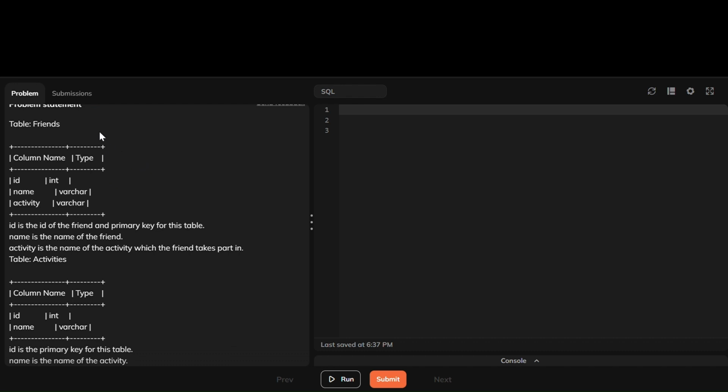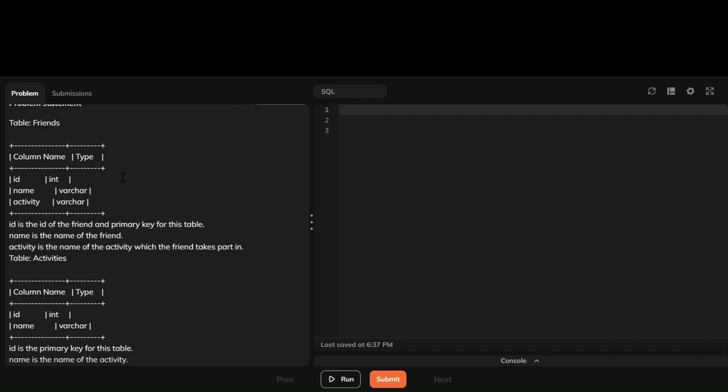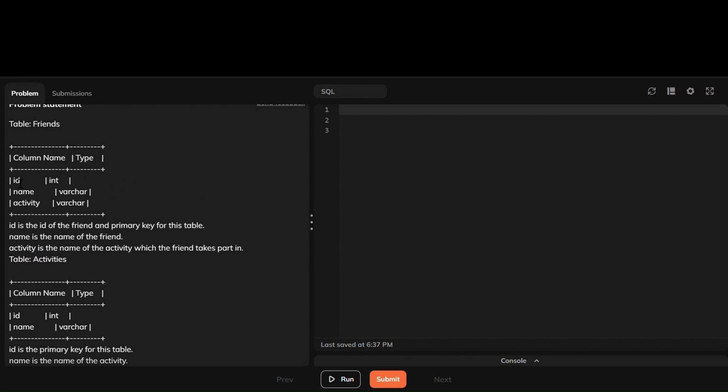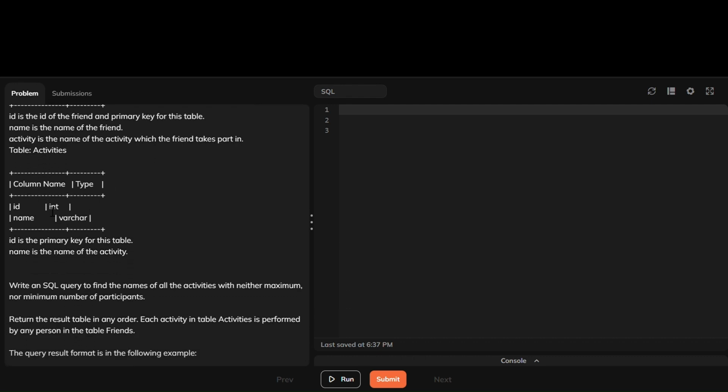Here they have mentioned that there are two tables called friends and activities. In the table friends there are three columns: ID, which is of integer type, name, which is of varchar, and another column called activity, which is of type varchar. Here ID is the primary key of the table. Similarly, there are two columns in the table activities, they are ID and name.